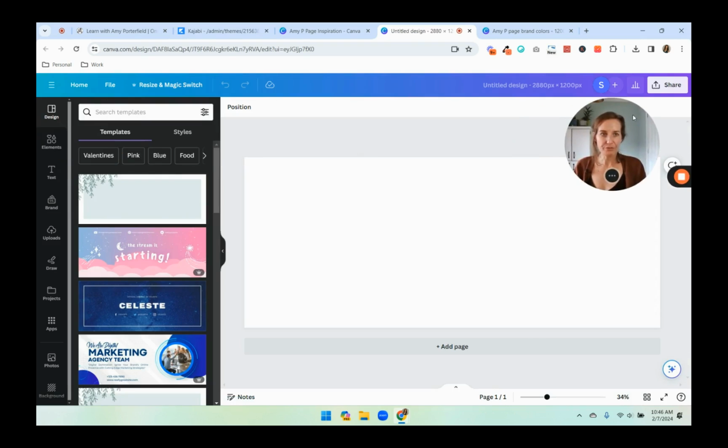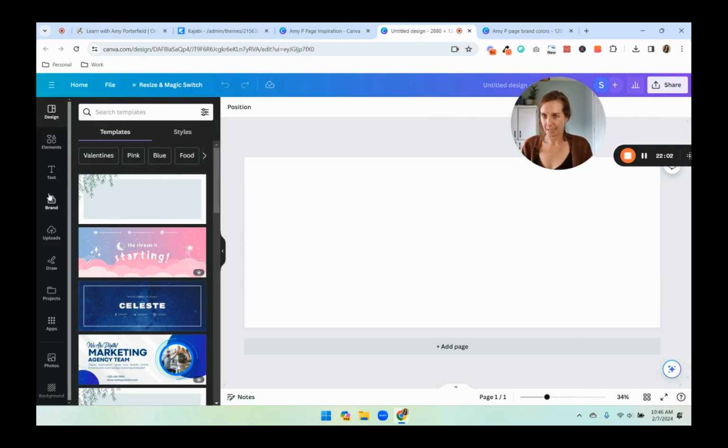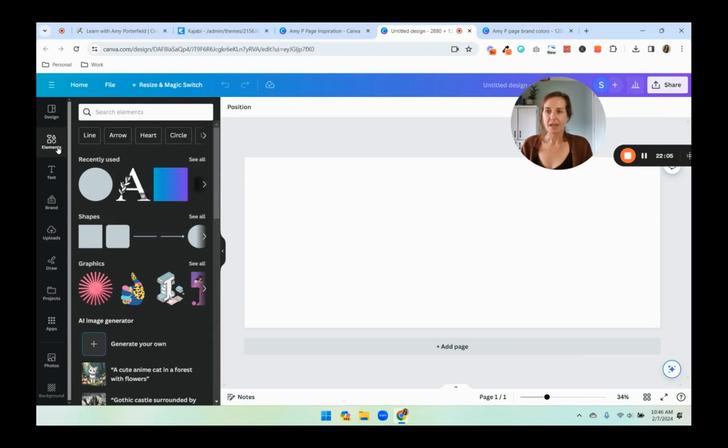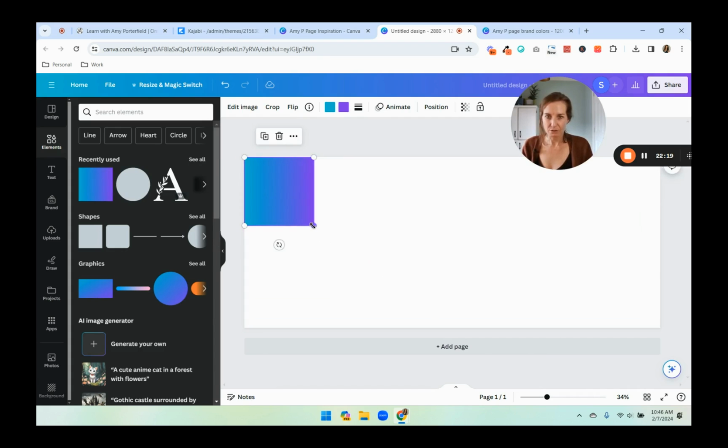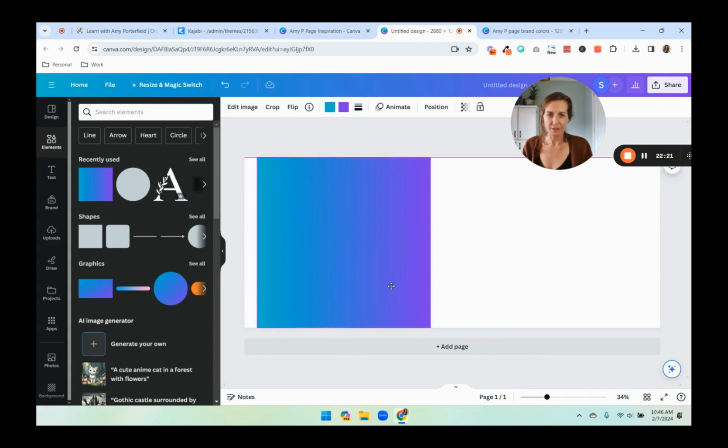Okay, so I want to find a gradient. I'm going to go to elements and okay, so I cheated a little bit. I looked this up before I started this video because there are a bunch of different gradients in elements in Canva, and it took kind of a while to find the right one.